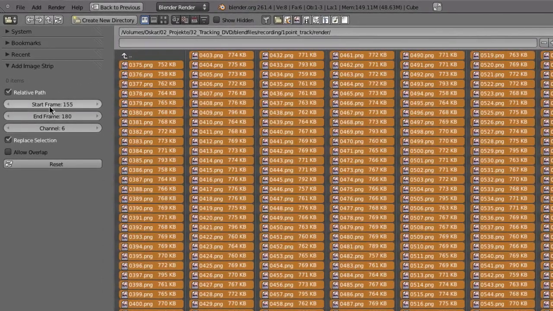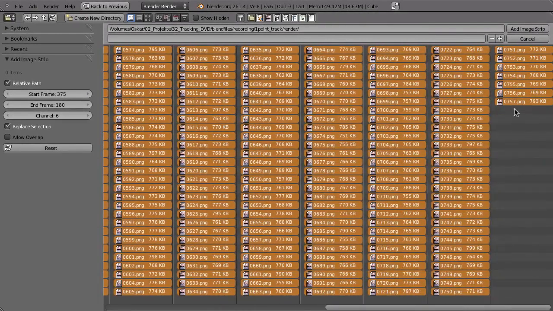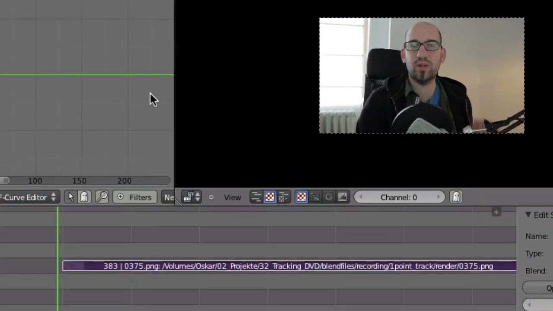And we can already match the start frame here in the Add Image Strip properties. So we know the first frame is at 375, so we can also set the start frame to 375. And the end frame will hopefully be automatically matched, but just in case it's not, let's set it to 757. Like so. And then add image strip, and it's here. And in theory, we should have a perfect match. Indeed, we have.